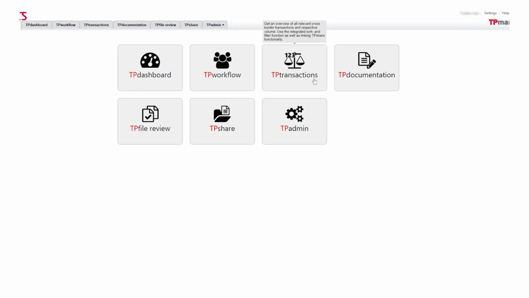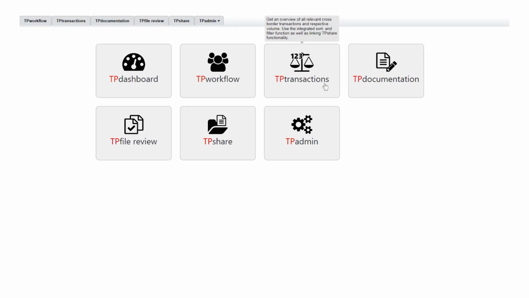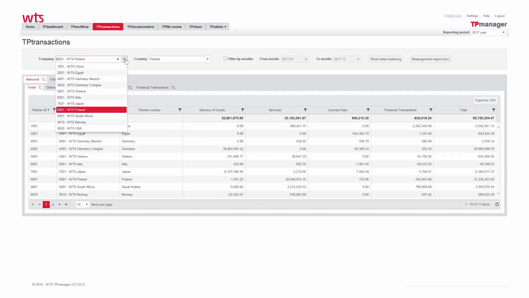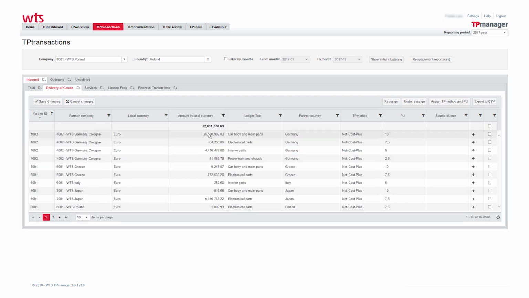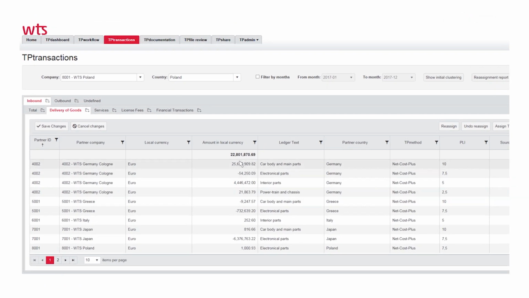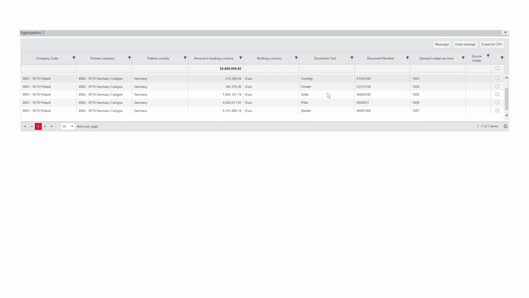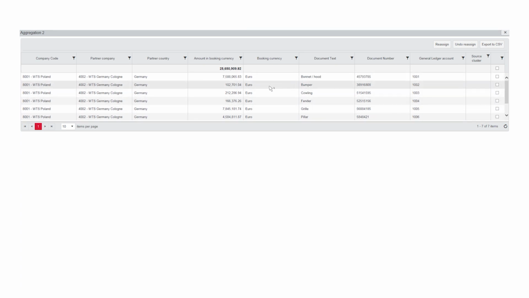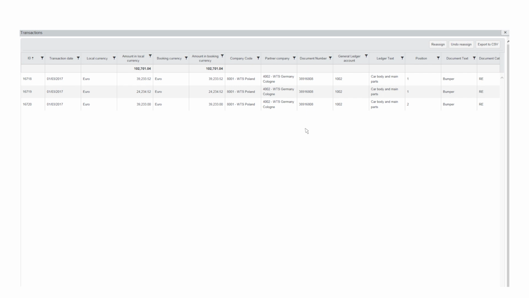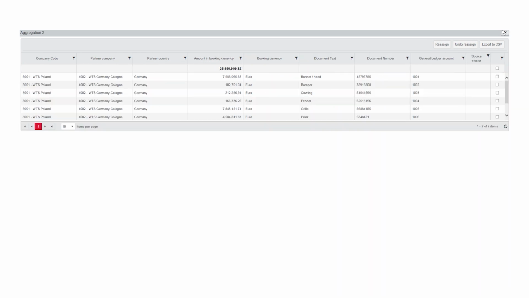TP transactions stand for data validation and risk management. The objective is to provide the management with a complete overview of the intercompany transactions already allocated to the related in- or outbound cluster, including a drill down to the individual posting details, as well as the remaining volume of transactions with no allocation under the section Undefined. They can be reassigned manually to the correct in- or outbound cluster within a few mouse clicks only.